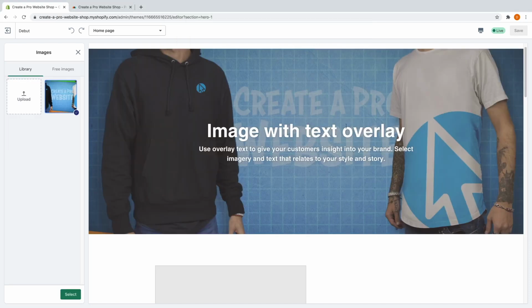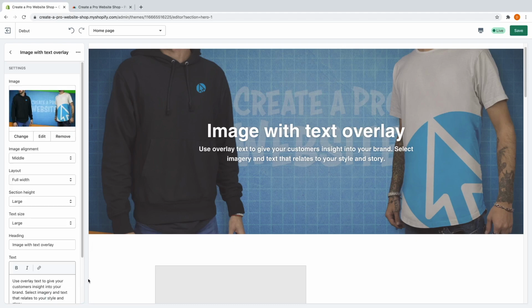And now at first glance, it kind of puts the image in here, and it's kind of cutting off a lot of the image itself. So we can actually edit that. So I'm just going to click on Select. And the first thing I want to do is adjust the section height. So I'm going to go over to Section Height and change it from large to extra large.